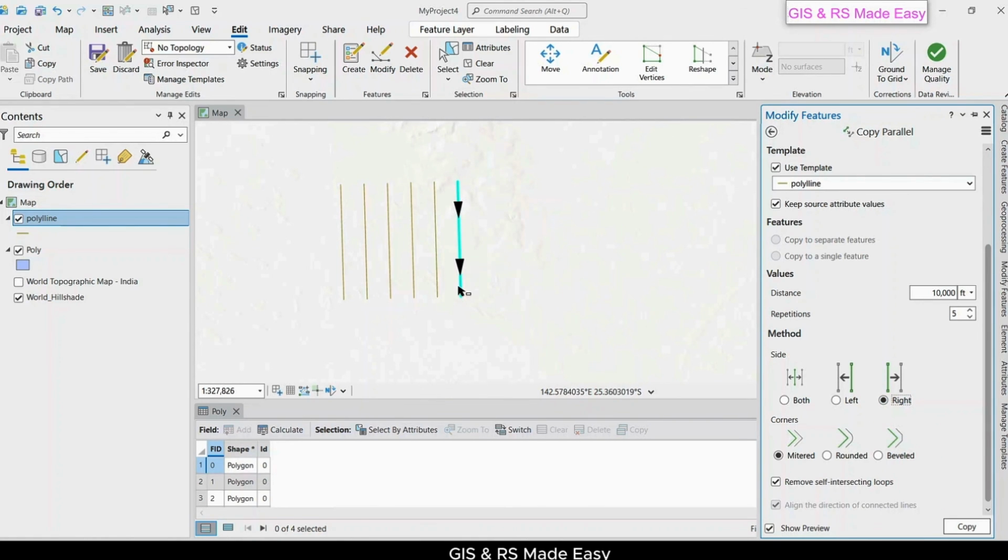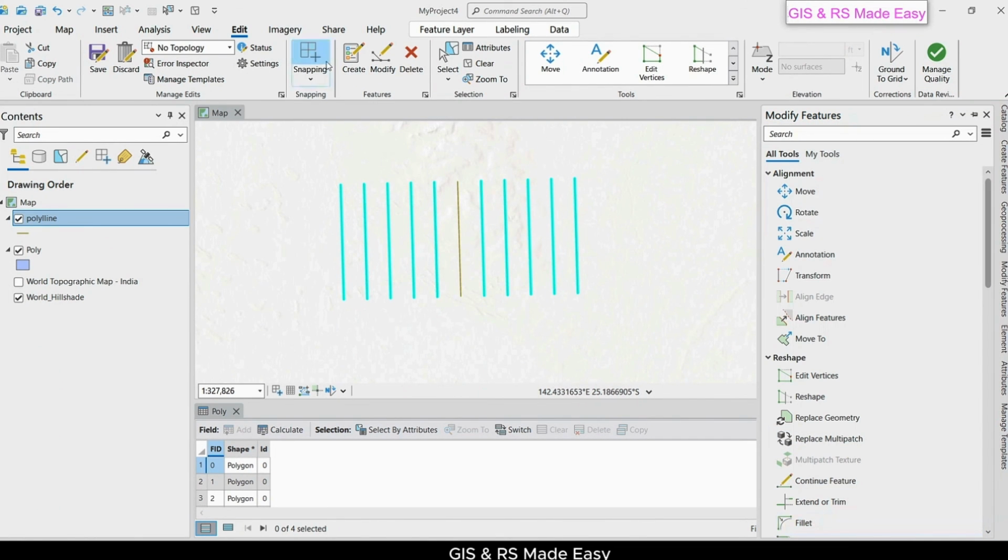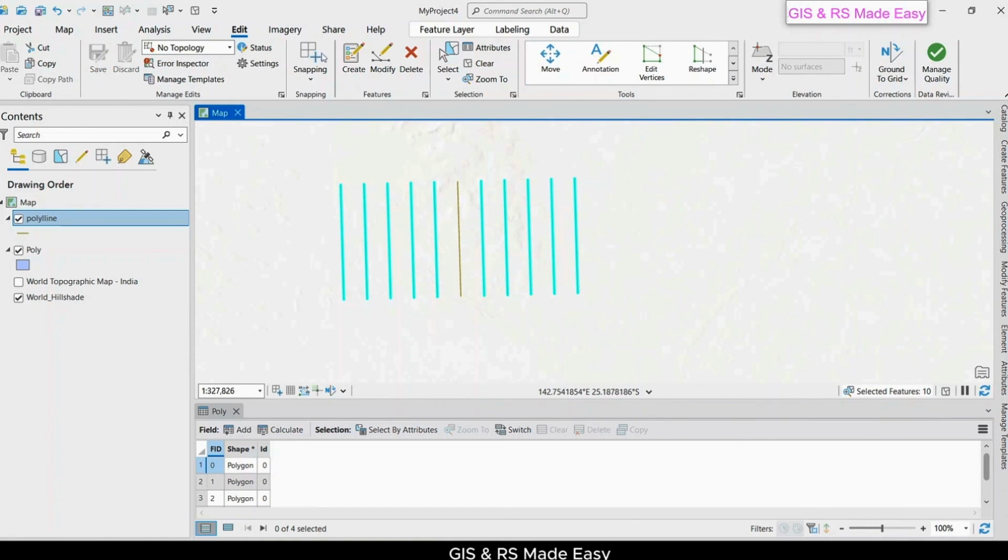Since the direction is top to bottom, the left side of this is on our right side, and the right side of the line is on our left side. Let's click on both and click on copy. Don't forget to click the save button. We have created 9 lines with this, total 10 lines.